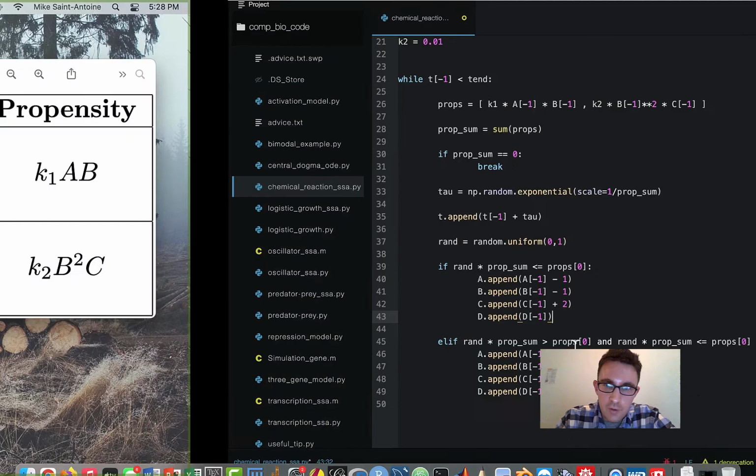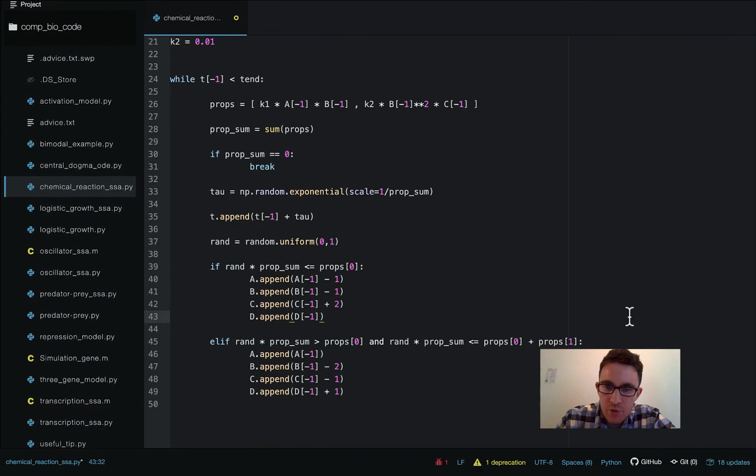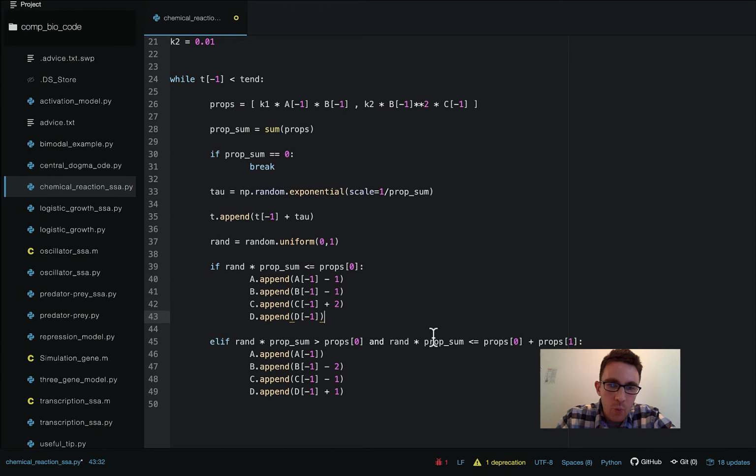I wrote this whole thing out because if we had more than two reactions, we could just keep doing this for each reaction that we're checking. For every reaction we want to check, we check if this product of the random number and the sum of the propensities is greater than the cumulative sum of the propensities for the previous reactions, but also less than or equal to the sum of the propensities for all of the previous reactions plus this new reaction we're checking.